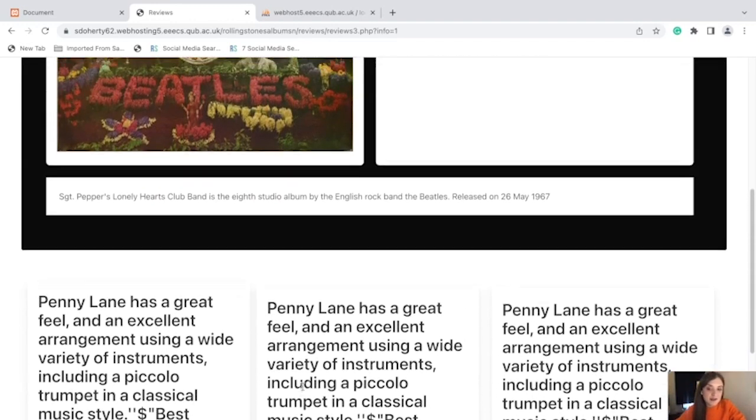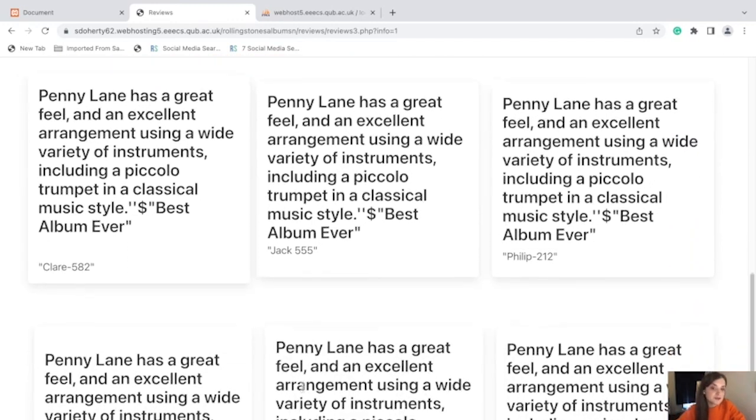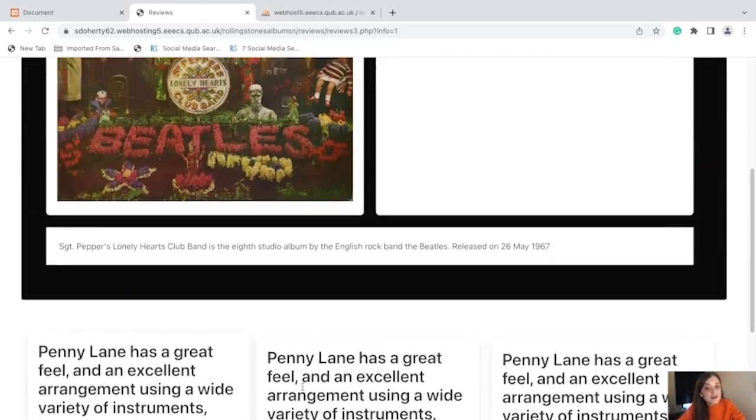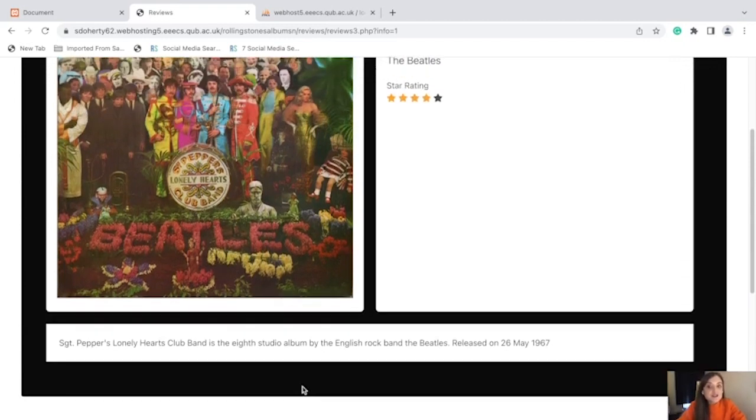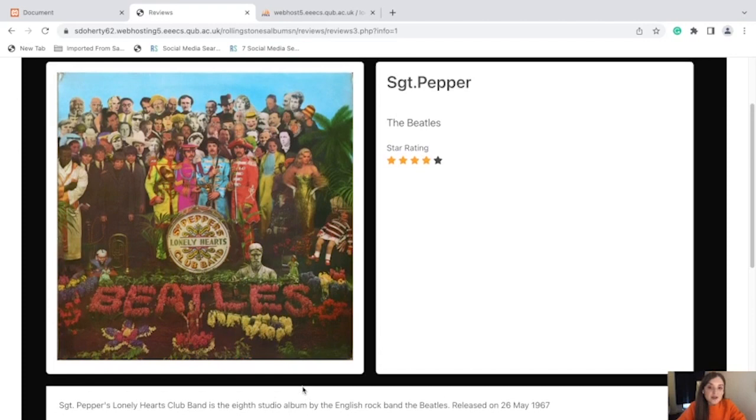I did have some trouble separating out the comments left by users. They were grouped together, and I had some trouble splitting the group, which is explained a little bit more in my report.